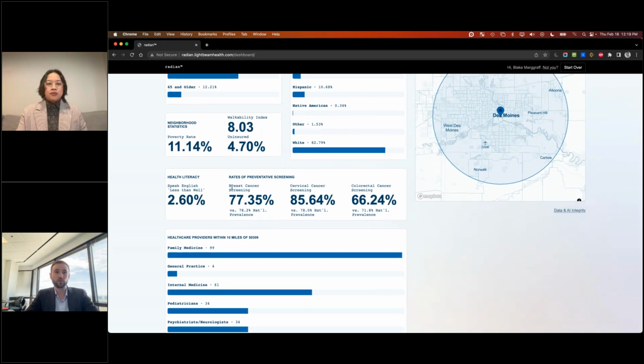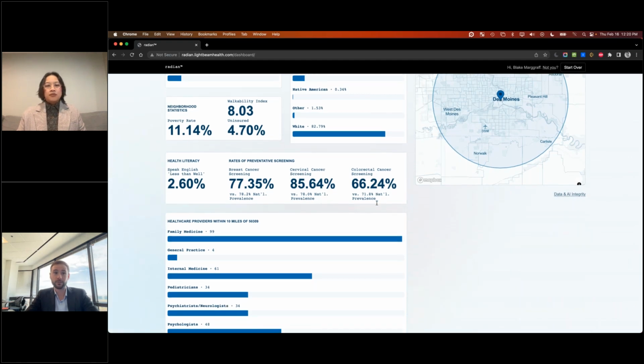And then we see, this is really cool. Imagine how powerful this can be, especially at a 1 mile radius when you're designing your screening strategy in order to figure out where to deploy resources or campaigns to a population to close any of those measures from a screening perspective. We can see that overall breast cancer screening is slightly below the national average. That might be good to keep in mind. Cervical cancer screening is well above the national average, and colorectal is below as well.